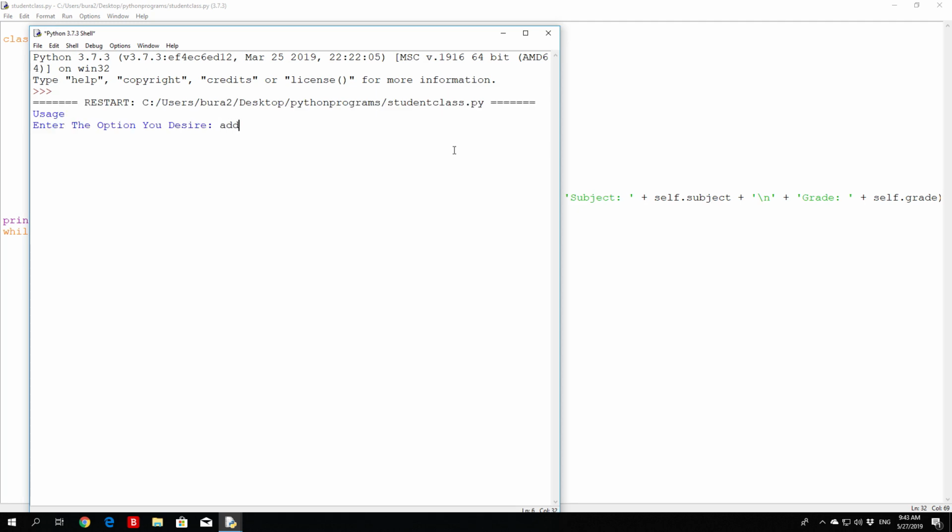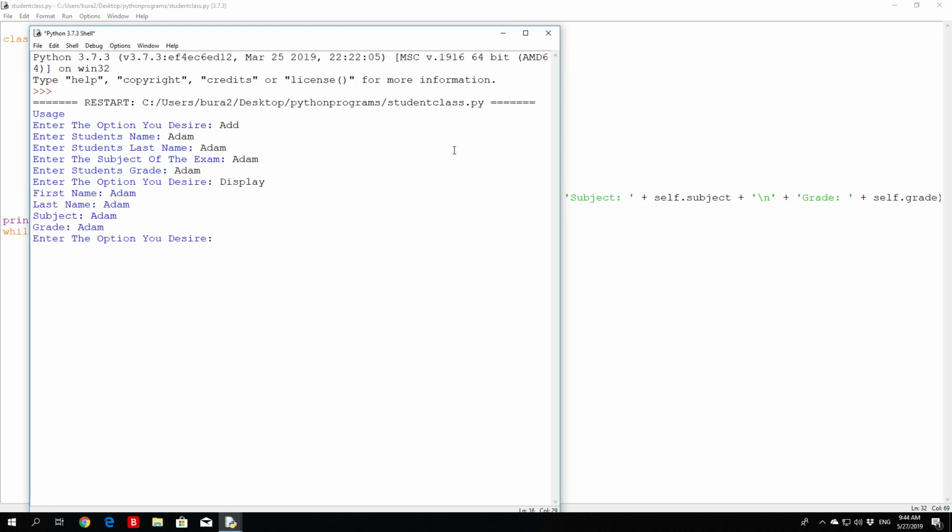Let us add a certain user. So add Adam, everything is Adam. If we display the information for Adam, we can see everything gets displayed. If we just type here students count, we can see that the total amount of students is 1.